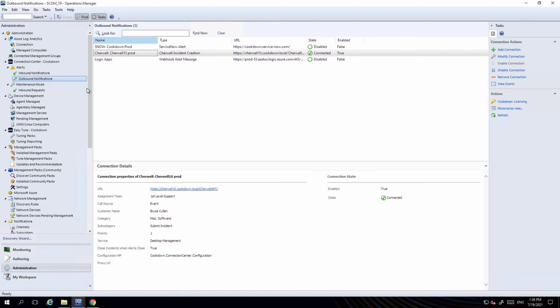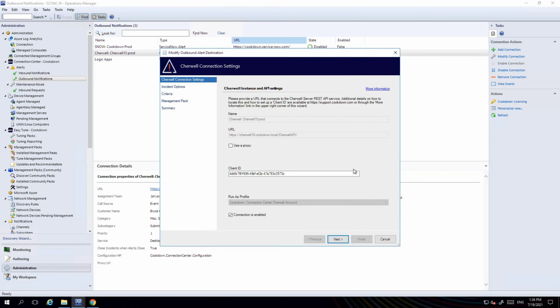So we're going to start with outbound notifications, and by looking at this Cherwell connection here, you can see I have connections for ServiceNow and for webhooks. I'm looking at Logic apps here, but we're going to look at the Cherwell one. We're going to modify it and have a look at what's available. So we give this connection a name and a URL. If we have a proxy, we can put it in there, but I don't. Then we have client ID for auth, basically, along with our run as profile, which will contain the run as account that has credentials for Cherwell.